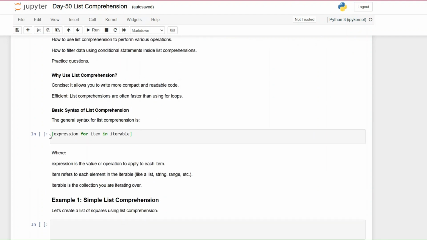So this is the basic syntax. This is how list comprehension looks. The expression is the value of the operation you want to apply to each item, while the item represents each element in your iterable, while the iterable is the collection you're iterating over.